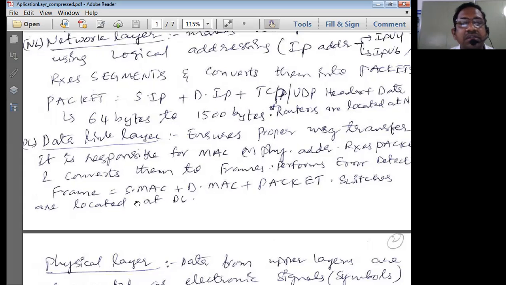Along with this, the data link layer is going to add the source MAC address and destination MAC address. MAC address is the media access control address, a protocol address. So we normally have that.